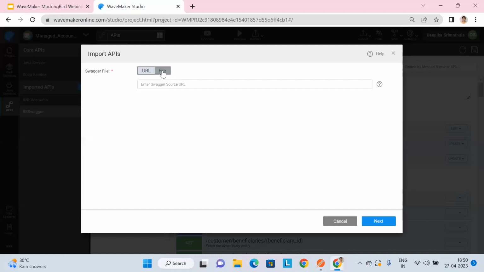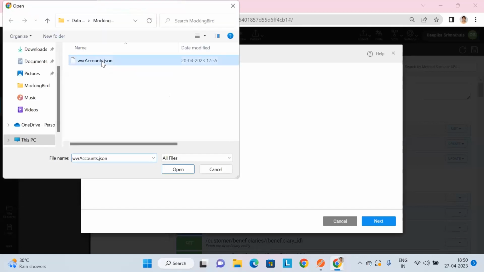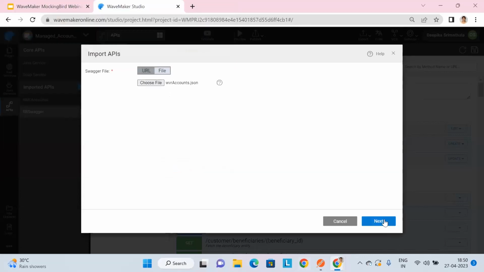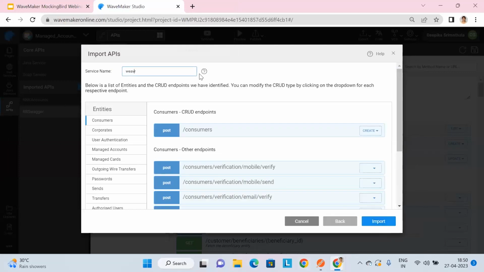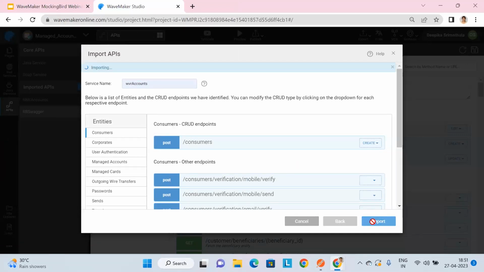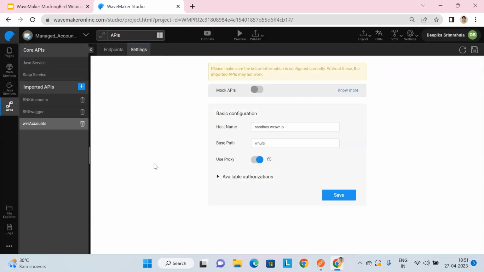Here is where we can import the APIs, and there are 2 ways, as Aditya showed in the demo. One is URL based, the other one is file based. Right now I'm using the file based option, where I'll import a Swagger specification. Let me give a proper name here. So this imported API response is bound to a data widget on this page.